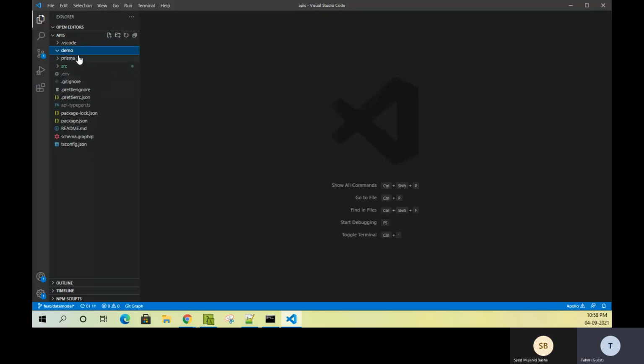Okay, so what are source files I'm going to create? Other files you don't have to focus on. Whatever source files I'm going to create, I will be putting in the demo folder. The other files are related to our project.